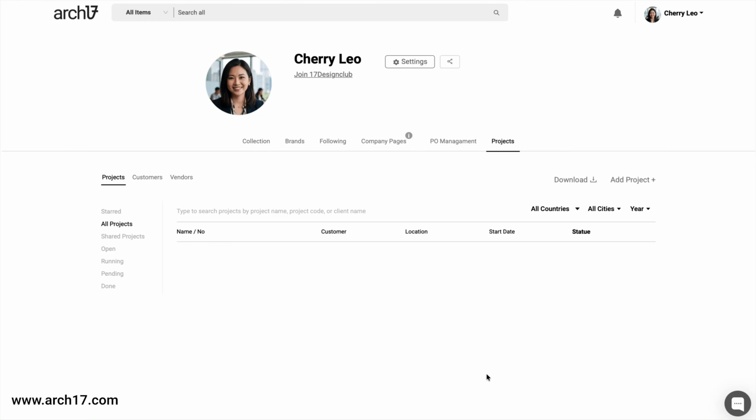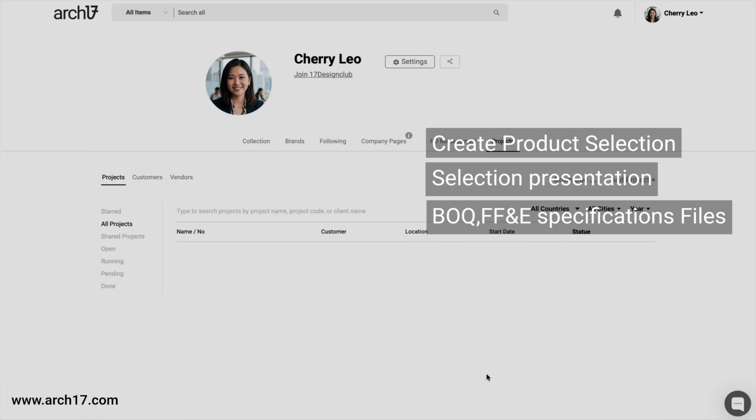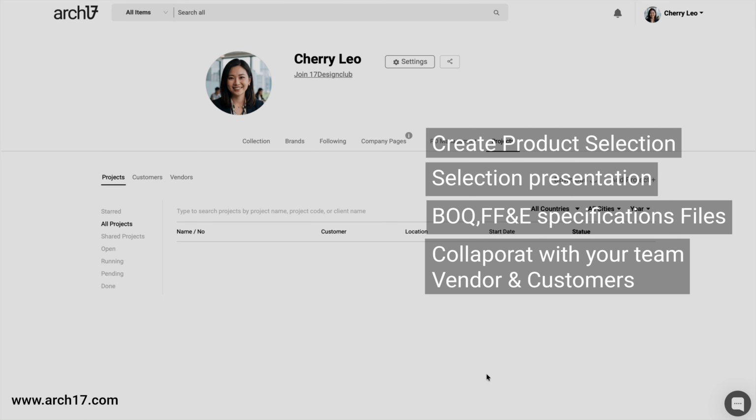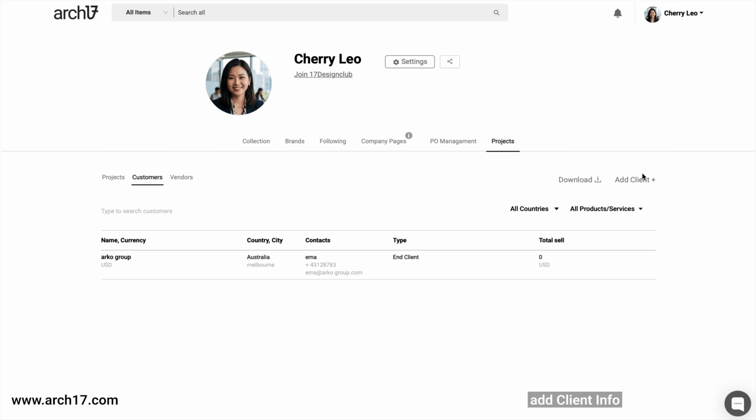Welcome to Arch17 Project Tool, your all-in-one online platform to create product selections for your project, export selection presentations, BOQ schedules, FF&E specification files, to share and collaborate seamlessly with your team, vendors, and customers. To get started, begin by adding your customer information.